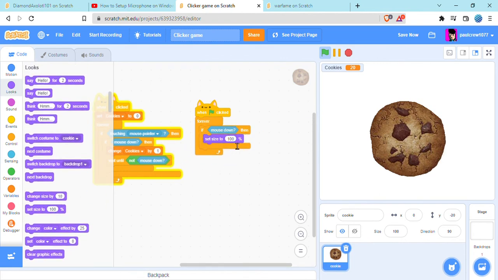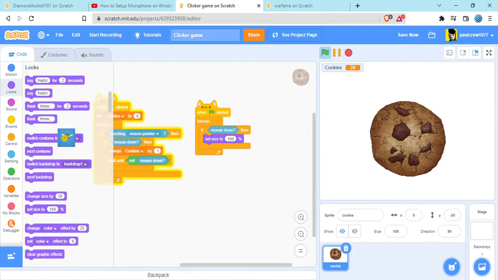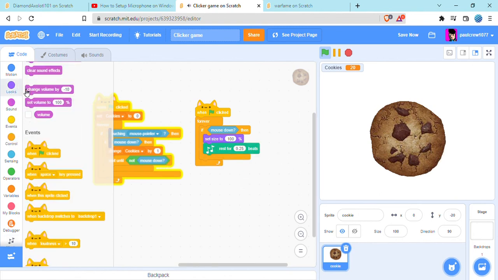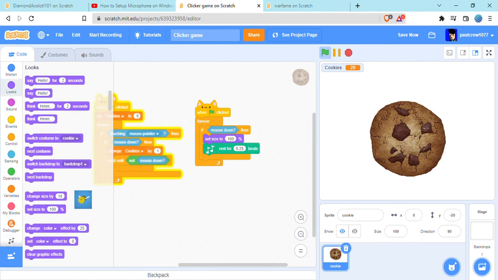And you see this, change size by, and set it back to its normal size.